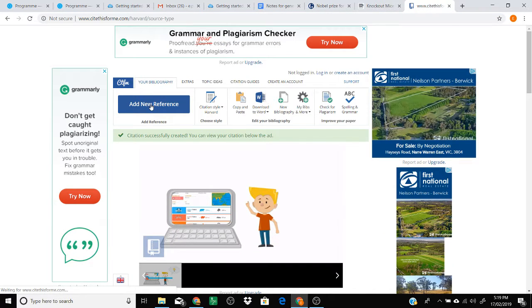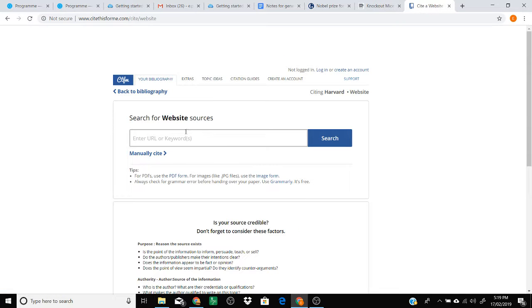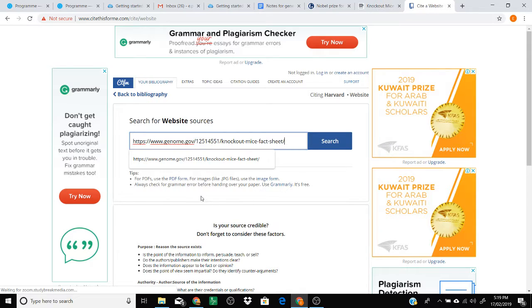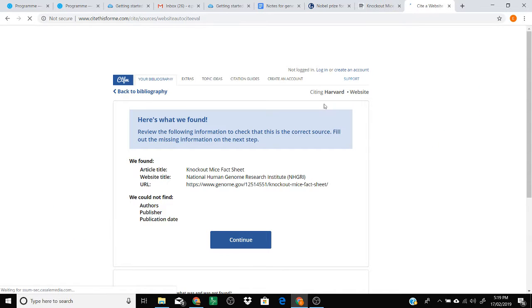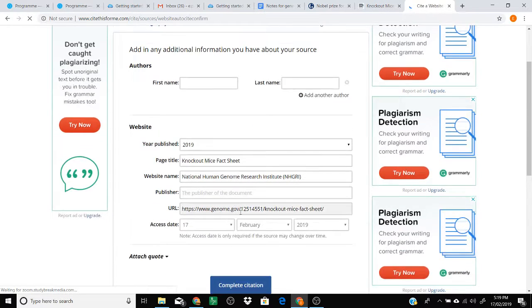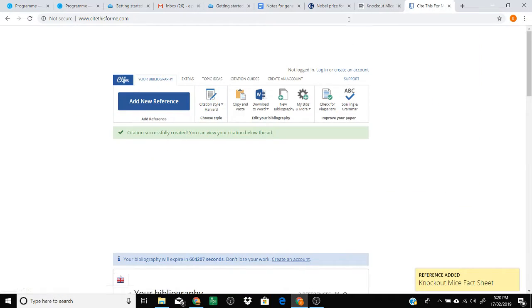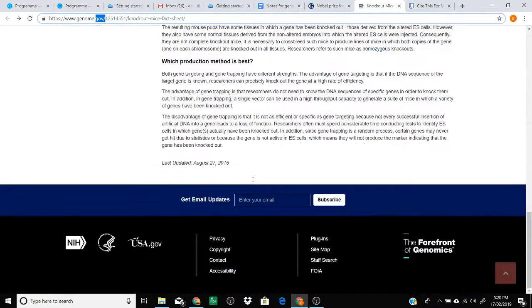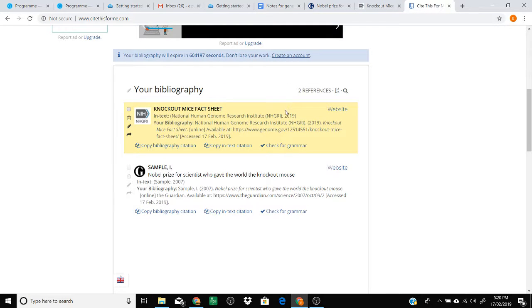Add a new reference. Now I actually did Harvard style here, but we're meant to do APA. Doesn't really matter. It's very similar. Okay, I'm just going to complete citation. I'm not sure exactly when they wrote it, but I think you can actually see on here. Last updated, actually, probably should have put that for the year published. I might even change that, I can just change that here.